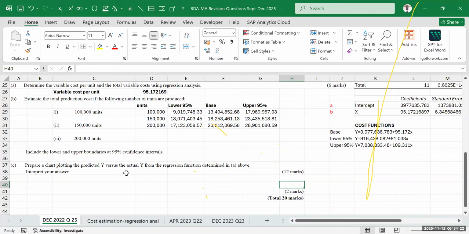Now, we are told to prepare a chart plotting the predicted Y versus the actual Ys from the regression function determined in A above, and to interpret the answer. Before we come to the interpretation, I want us to insert and do this chart. To do the chart, I want us to go back to part A and bring on board the predicted Ys versus the actual Ys.